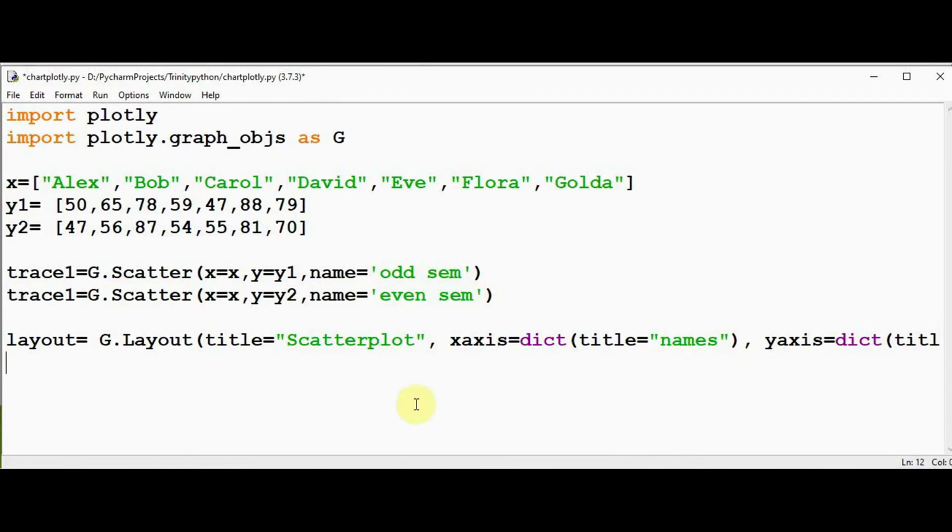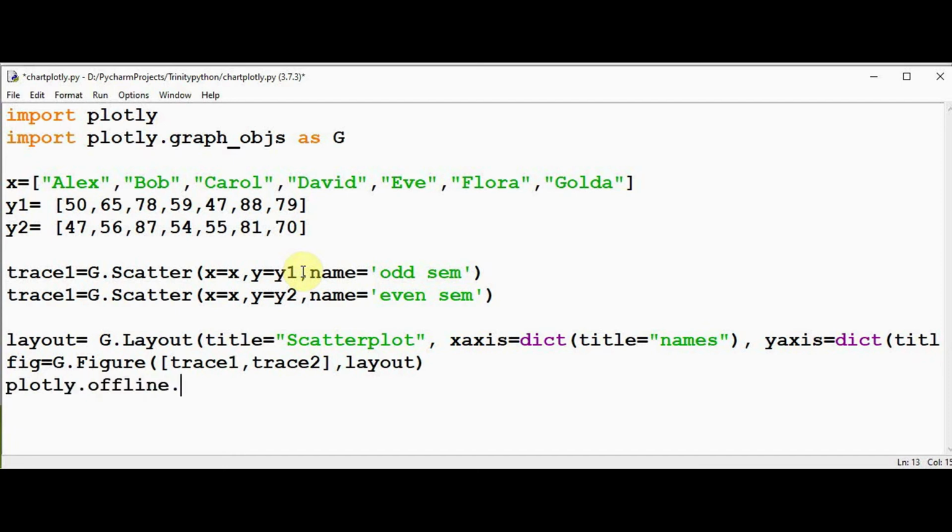Okay, now we have to create the figure. I'm just creating an object for the class figure, g.Figure, and we should have the data and the layout, right? The data is a list of traces. So I'll have trace1 comma trace2, and then our layout. We are going to use this in plotly.offline.plot.